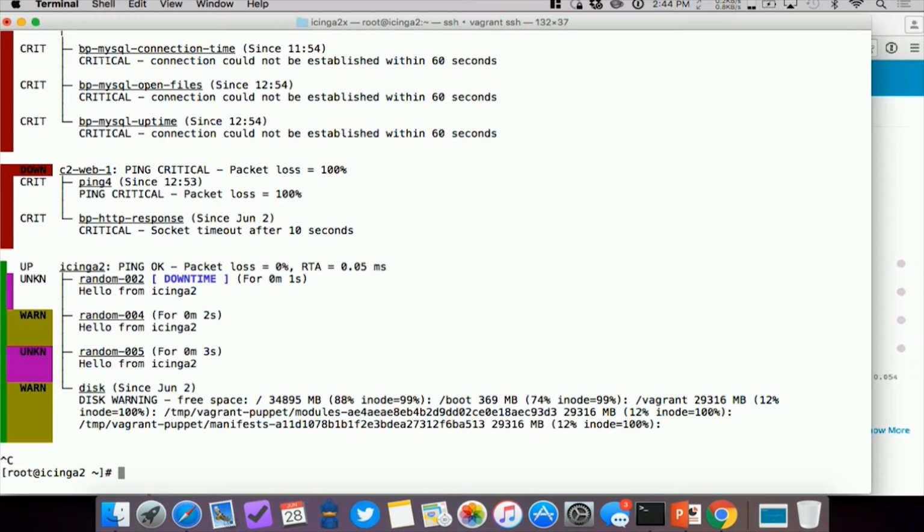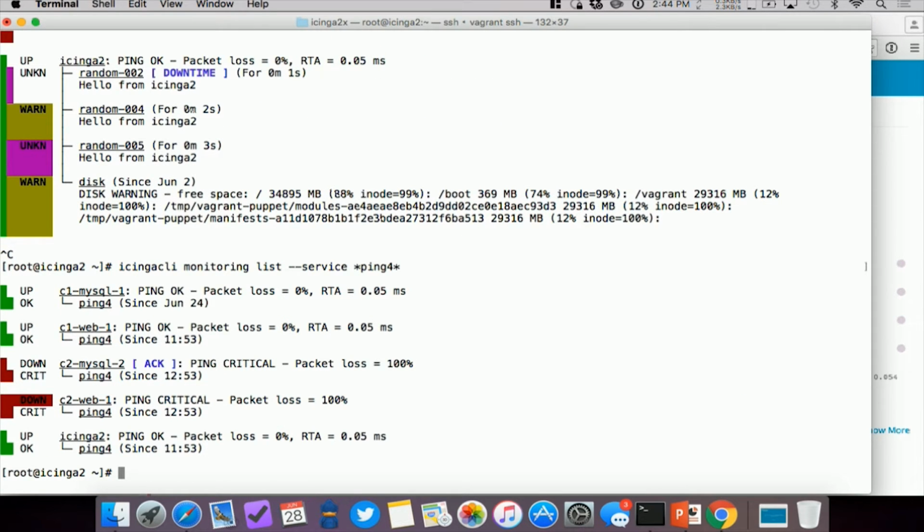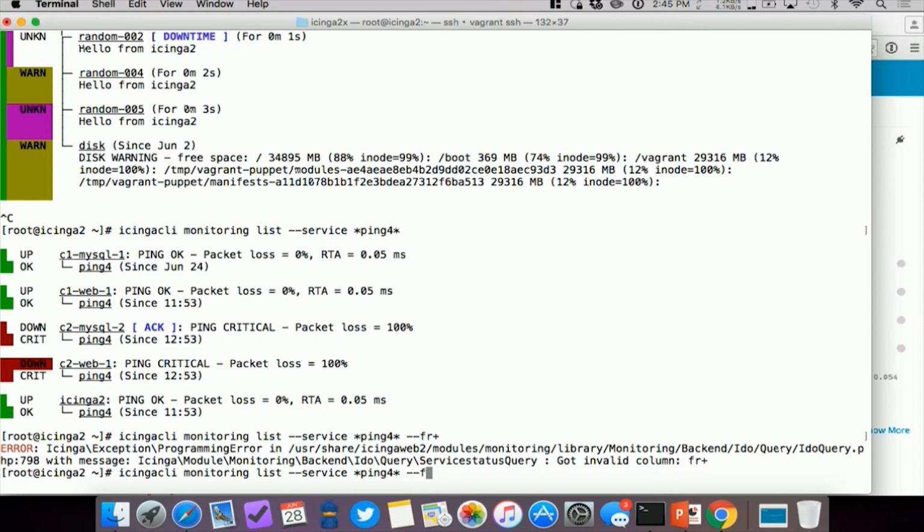You can also filter them, meaning Icinga CLI monitoring list service ping, then you see your ping checks. So it uses the same data provider like the web interface does. It's the same data, just a different output. You can also say, I would like to have this as a JSON format because I would use it in a report. You say format, damn it. No format, damn it, so damn it.